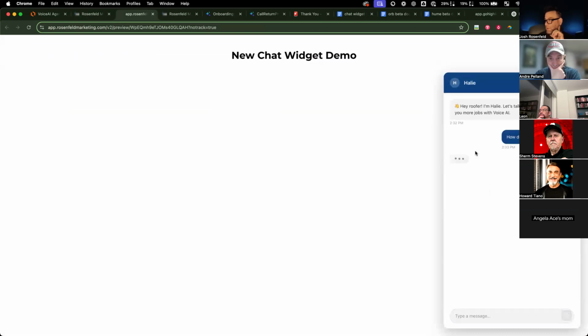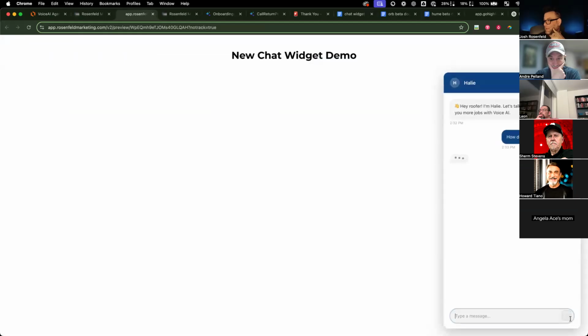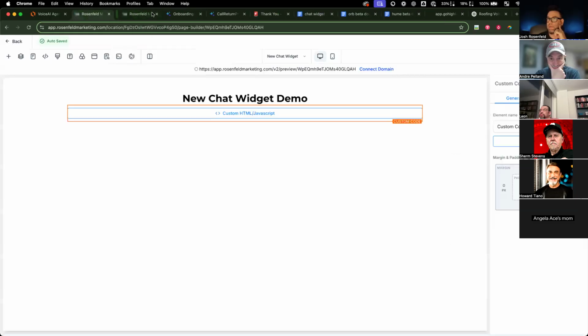How does this work for roofers? Sick. I don't love this thing. This needs to be just a closed chat window, but it's fast. I mean, it's got the dots. That's huge. Look at that. It's awesome.